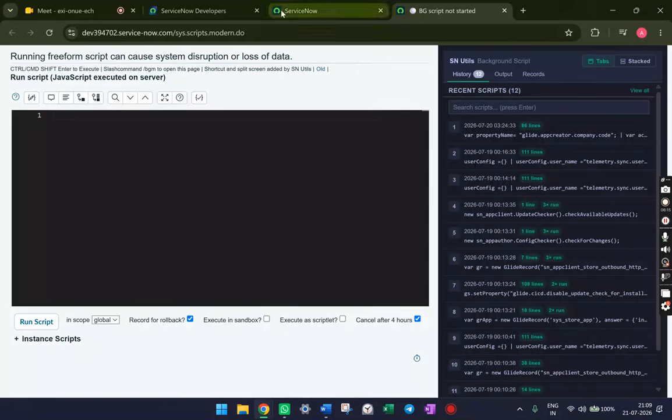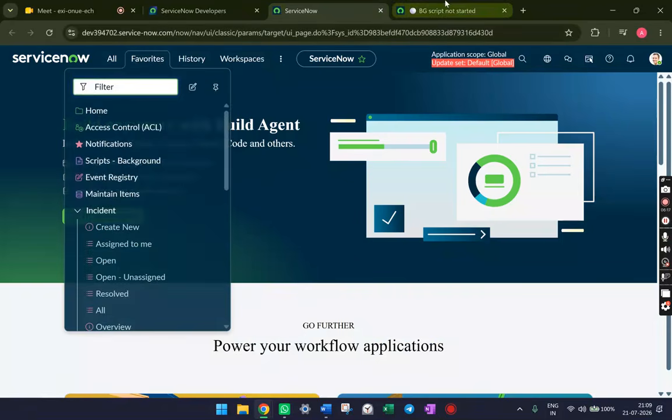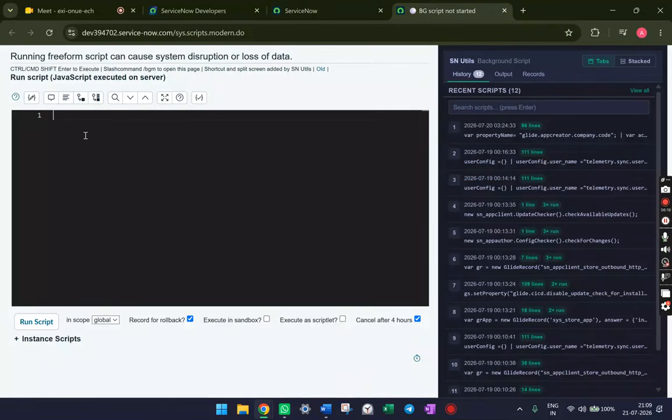So first of all, suppose I am writing just one line of code for GlideRecord: var gr = new GlideRecord('incident'). This is the first line of GlideRecord. What is the meaning of this line? Can anyone tell me? It will retrieve the data from the incident table.